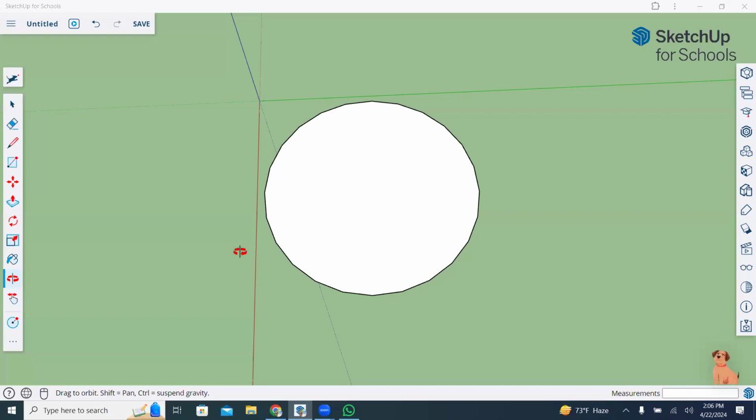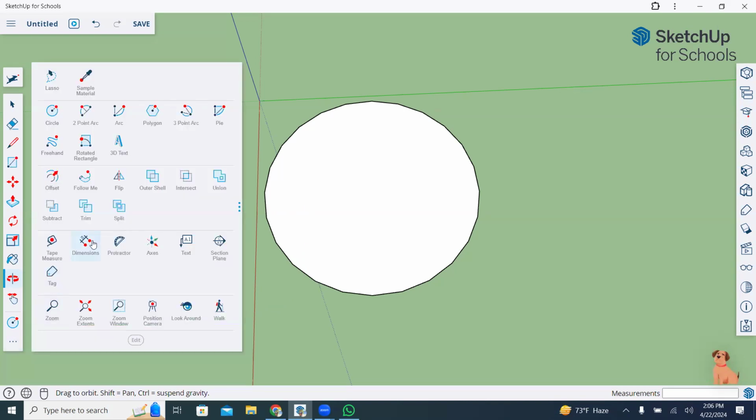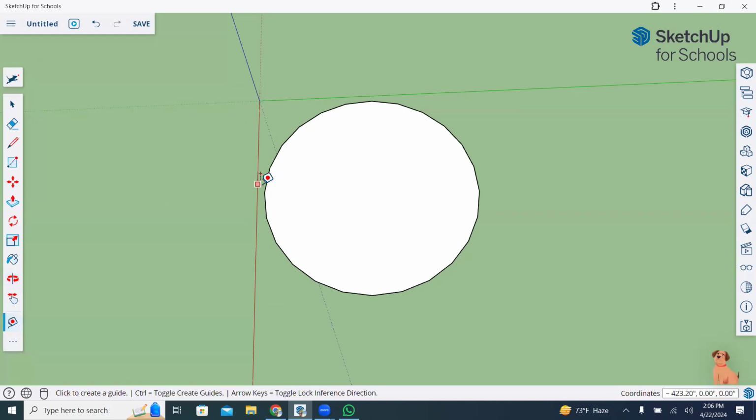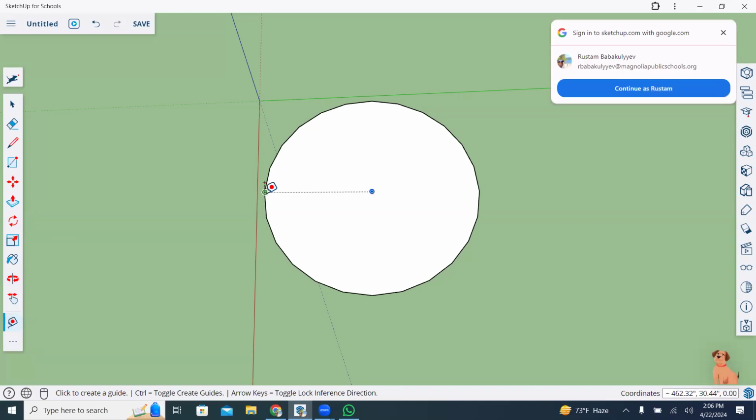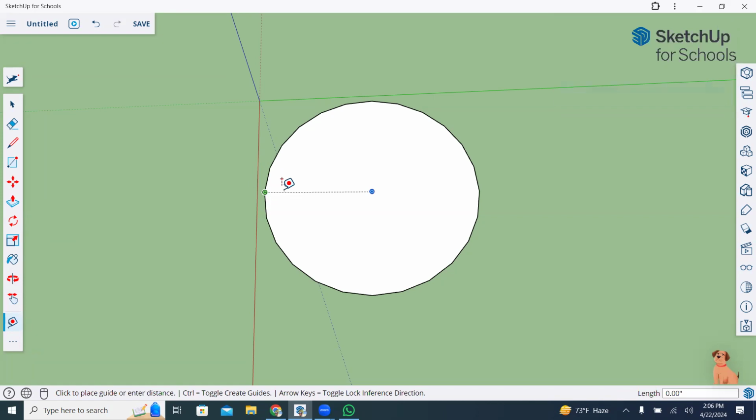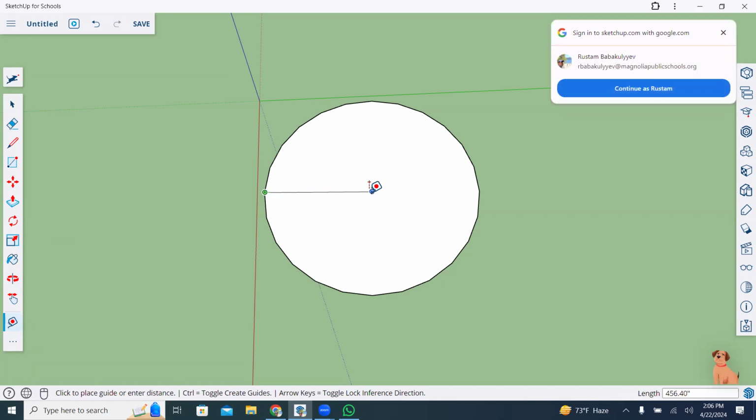I need to know the center of my circle. The only way to understand where the center is, is using the tape measure. Do you remember the shortcut for tape measure? It's letter T. So click on T, and it's gonna switch to the tape. You see tape measure? Now you want to click on the corner like this. Are you guys following? And then you move your pointer towards the middle.